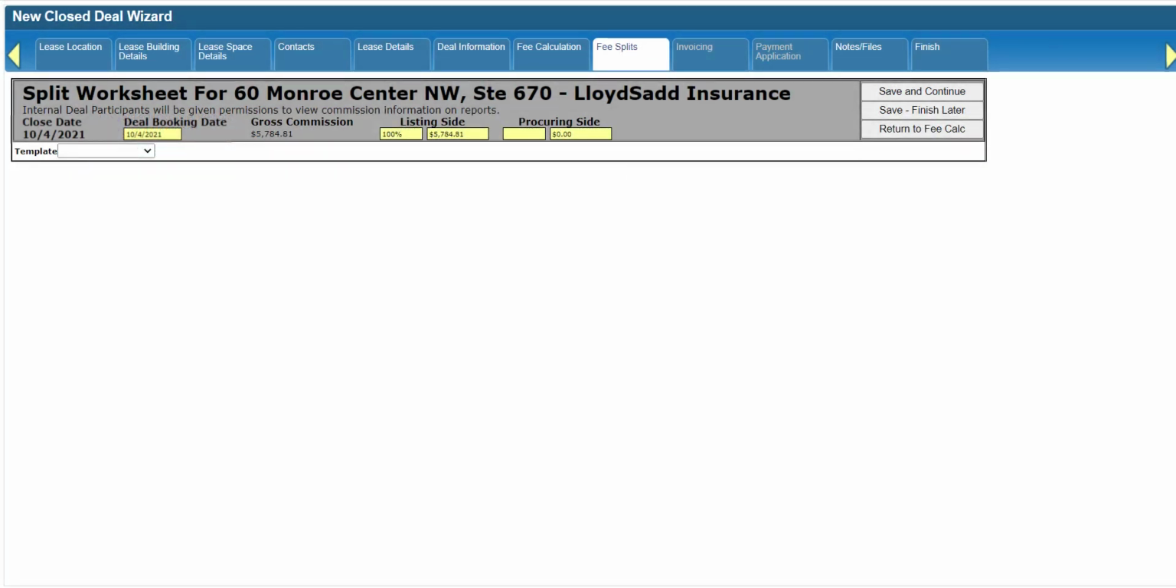At the top of the form, you'll see fields that apply to the entire deal. The deal booking date automatically copies the deal close date when you first open the form, but you can change the date if needed. Divide the total gross commission or fees between the listing side and the procuring side of the deal. You can enter either the percentage or the amount, and the system will calculate the rest. For our first scenario, the outside procuring broker will receive 50% of the gross commission. Select the appropriate template to open up the rest of this form.